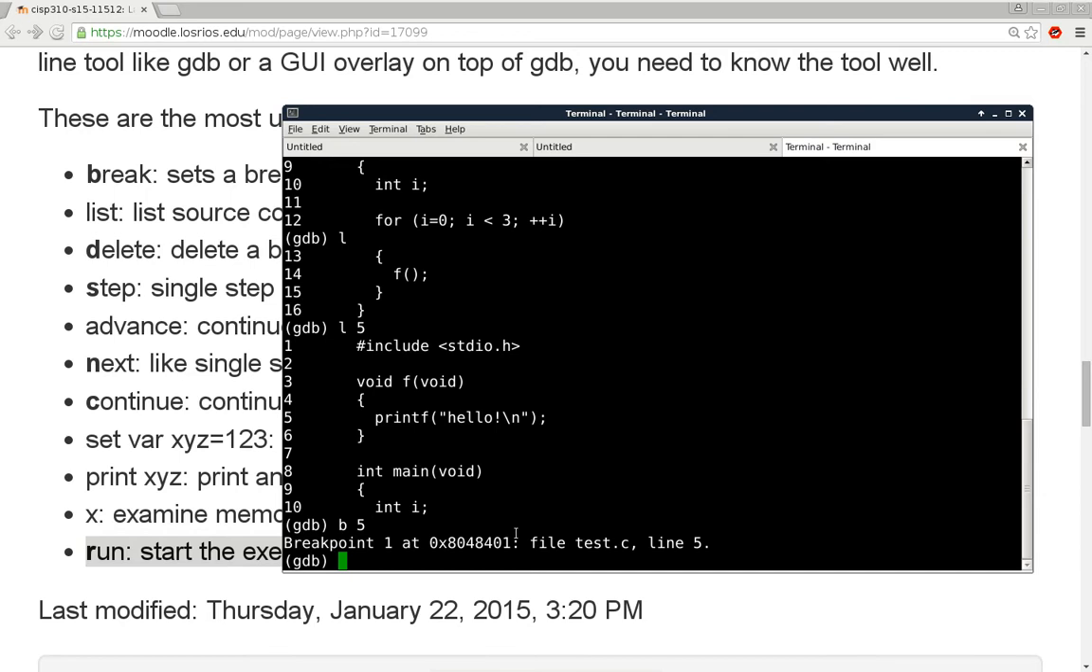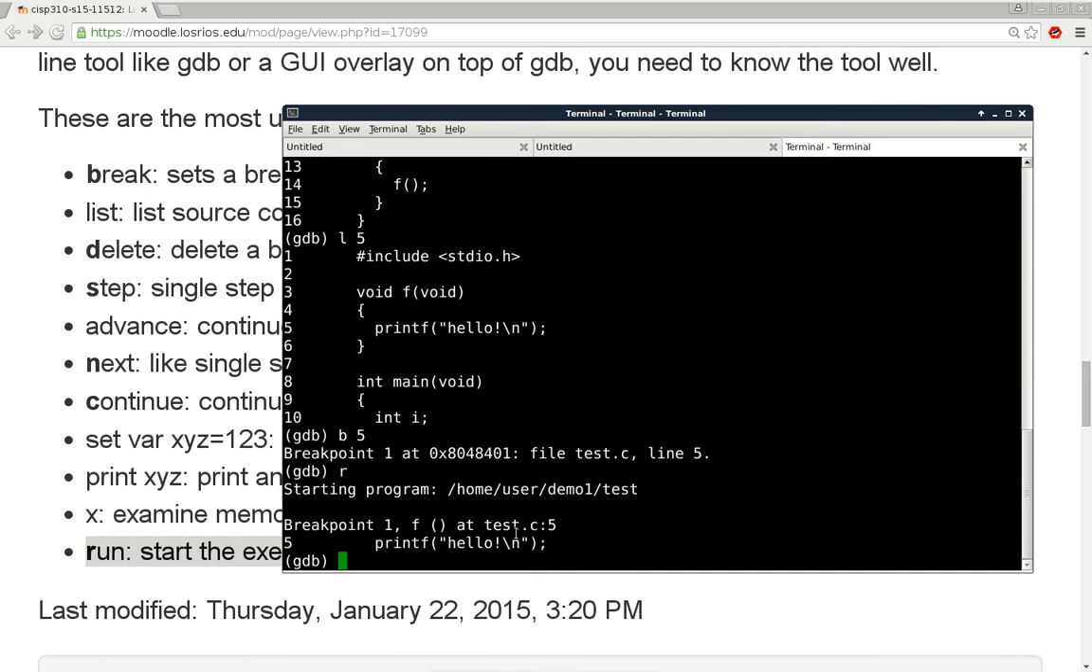And now I can start the execution of the program using R. And R normally will run the program at full speed until it gets to a breakpoint or until your program exits. So in this case, I have a breakpoint on line 5, and naturally it stops on line 5. I can now do other things.